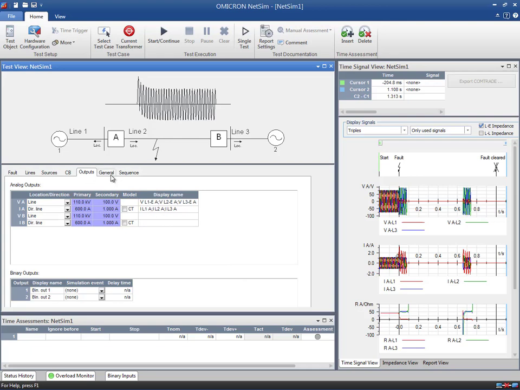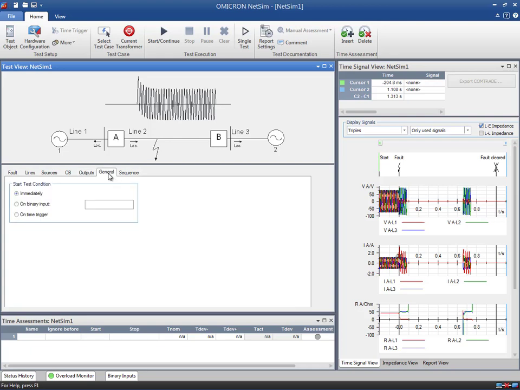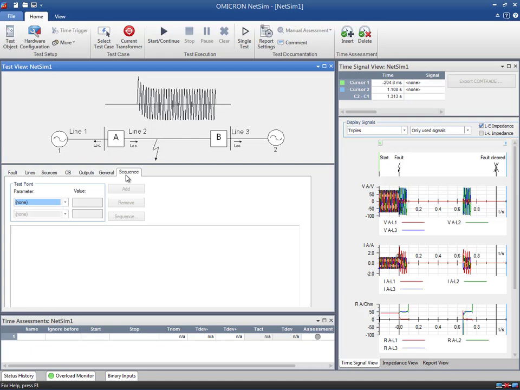The General tab sets the trigger condition that starts the test. We select Immediately so we can start the test without any delay. The Sequence tab contains a table with test points to be applied. When network data is partially or totally unknown, it is advisable to search for the worst-case scenario, which will depend on the network configuration.